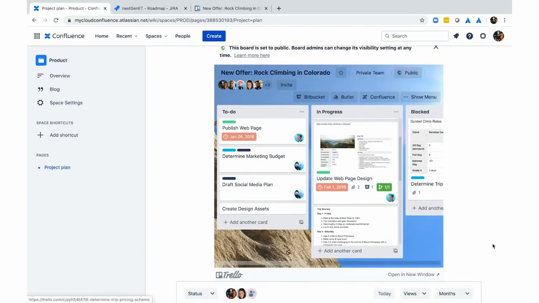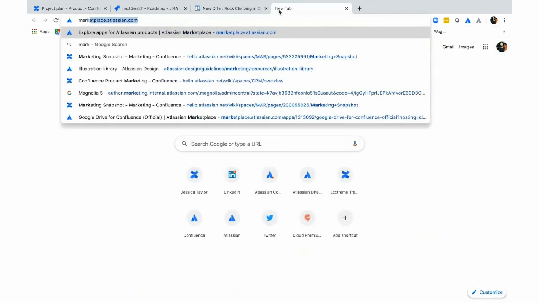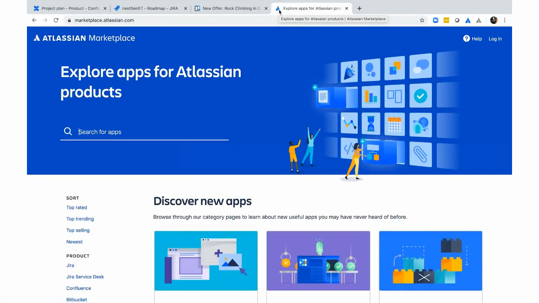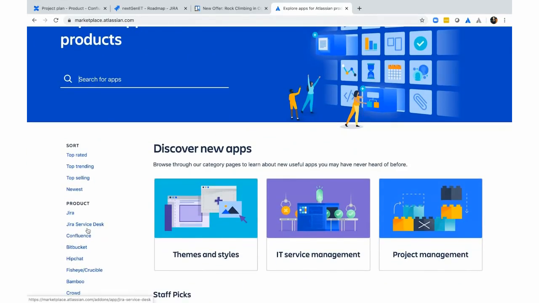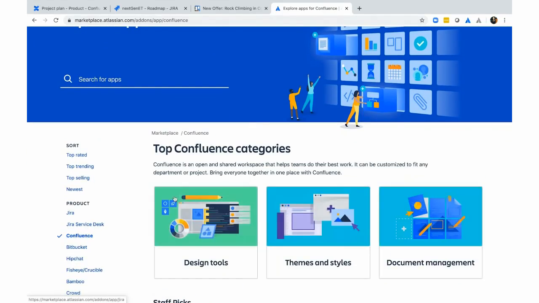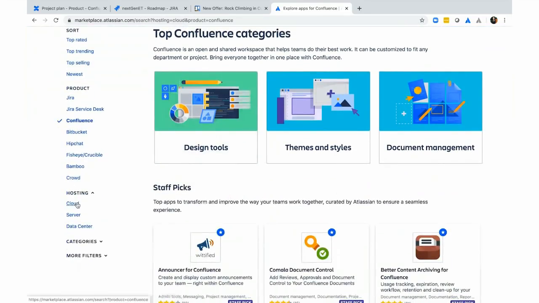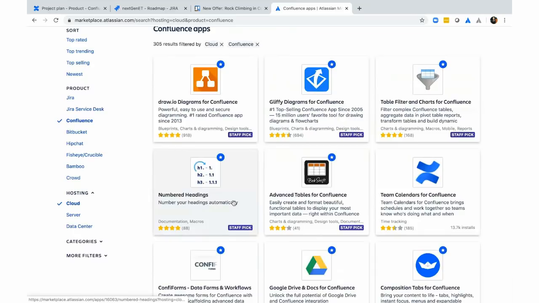Awesome. So the other integrations that we want to talk about today are actually found on the Atlassian Marketplace. Some of these integrations will have to be installed by your site administrator to enable them. But let's take a spin over here and see what's available. So we have a ton of different tools from design, themes and styles, document management.